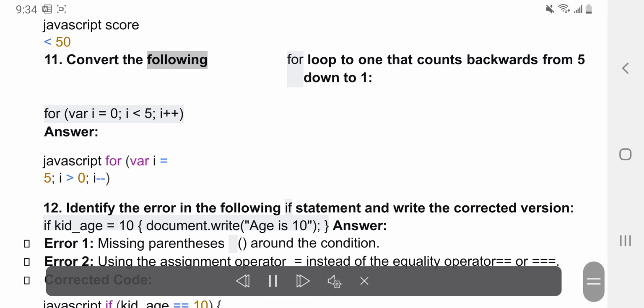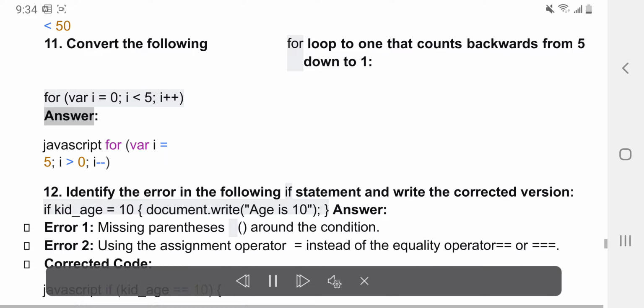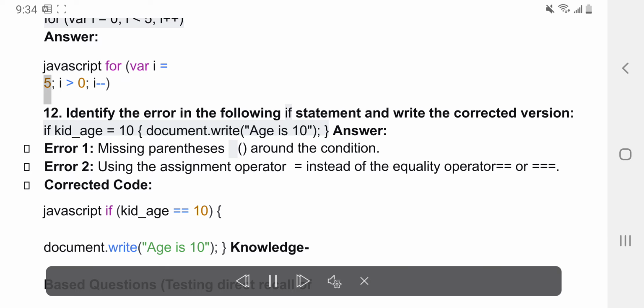11. Convert the following for loop to one that counts backwards from 5 down to 1. For (var i = 0; i < 5; i++). Answer. JavaScript: for (var i = 5; i > 0; i--).